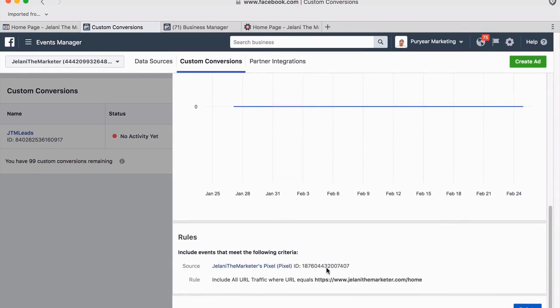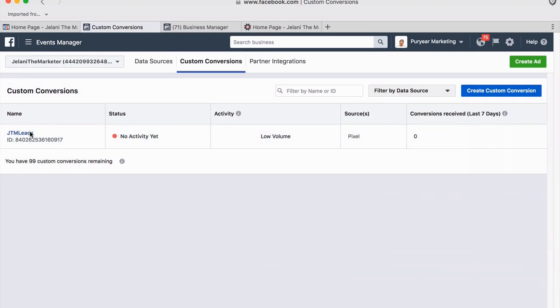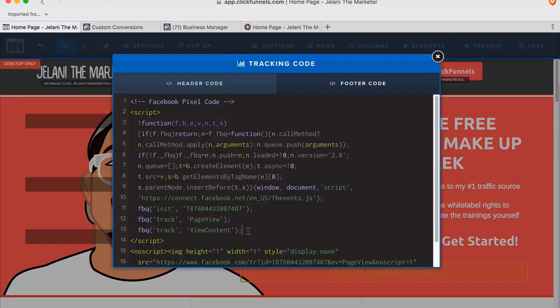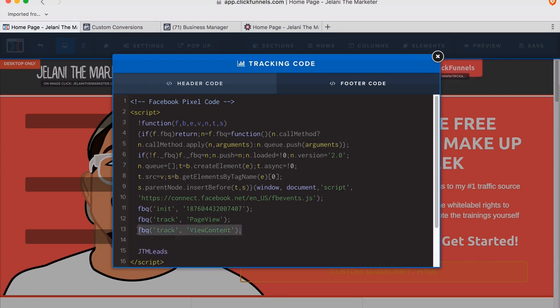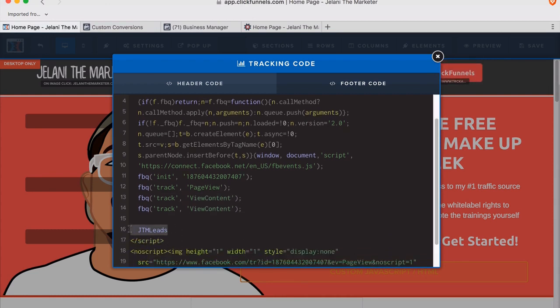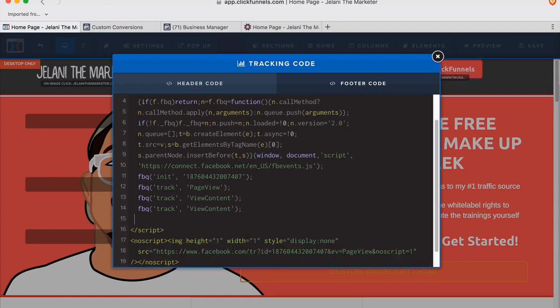Now what we can do here, let's get out of here, is grab the name of this, right? And this could be for any custom conversion. We could go back to our ClickFunnels page, and let's just paste this here really quickly. Copy this, and what we wanted to do is track the custom conversion we just made, so we would do this. Boom. Right, and just make this line up. So now it's going to track that custom conversion that we just made.